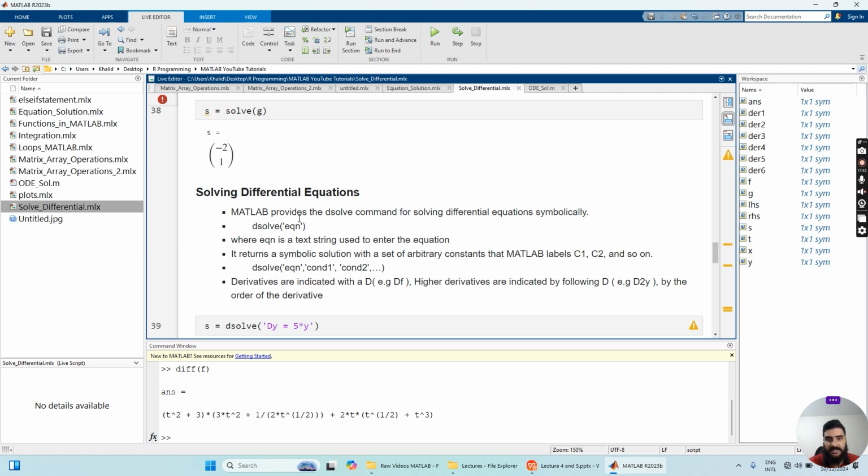So MATLAB provides the dsolve command for solving differential equations symbolically. So we have dsolve, and then we pass as input argument the equation, where the equation is a text string used to enter the equation. It returns a symbolic solution with a set of arbitrary constants that MATLAB labels C1, C2, and so on. So in order to get an accurate solution of that derivative equation, this is what we are going to use. We use dsolve, then we pass as the first input argument the derivative equation, then we will define the conditions for that derivative equation.